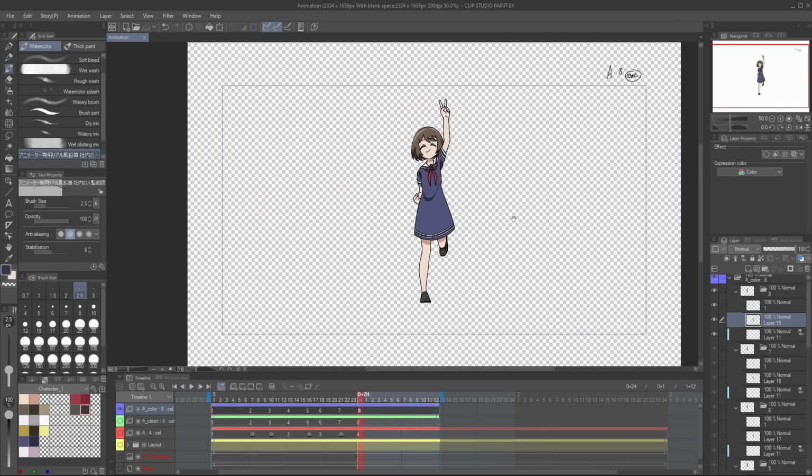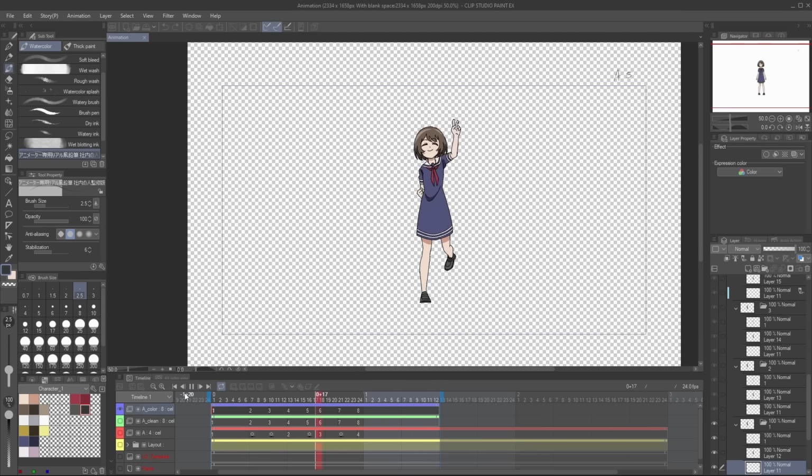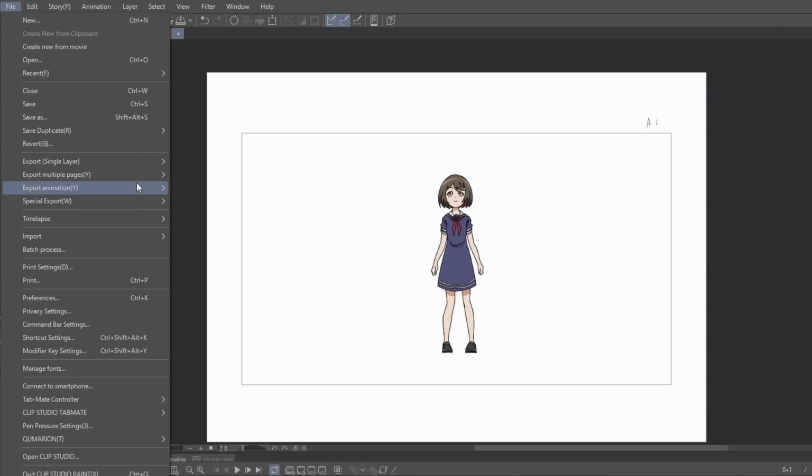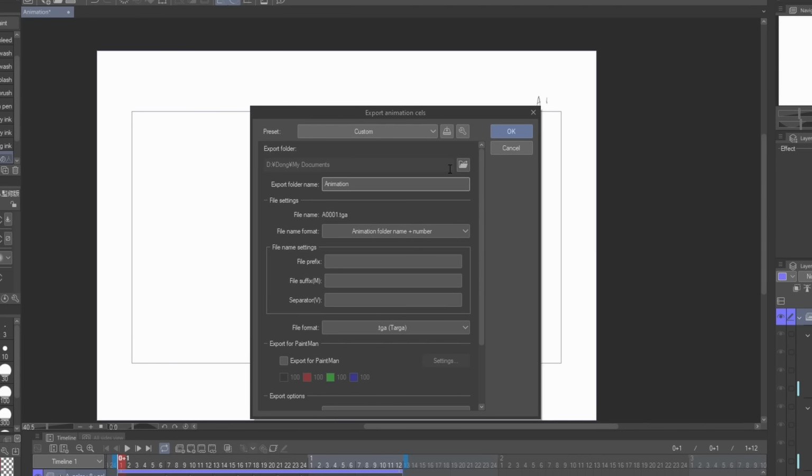And with that done, we can play back our animation. And yeah, it looks nice. Let's export it. For me personally, I generally would take this animation and continue to do compositing in another software. To do this, we can go to File, Export Animation, Export Animation Cells, and we can set the folder to where it exports to.